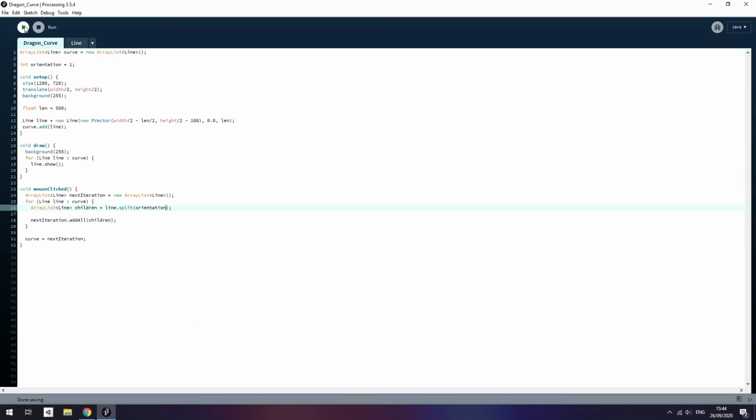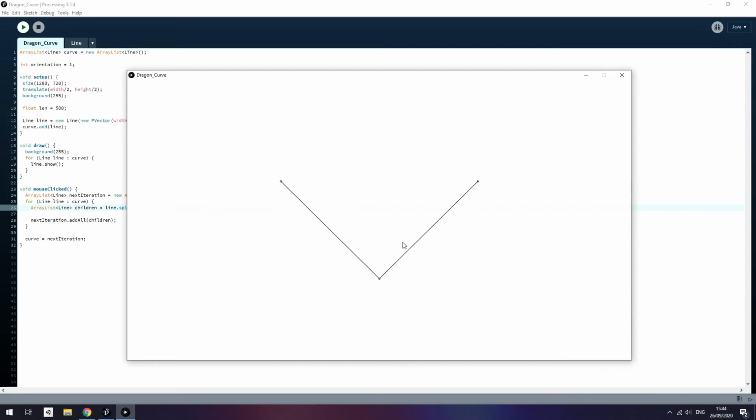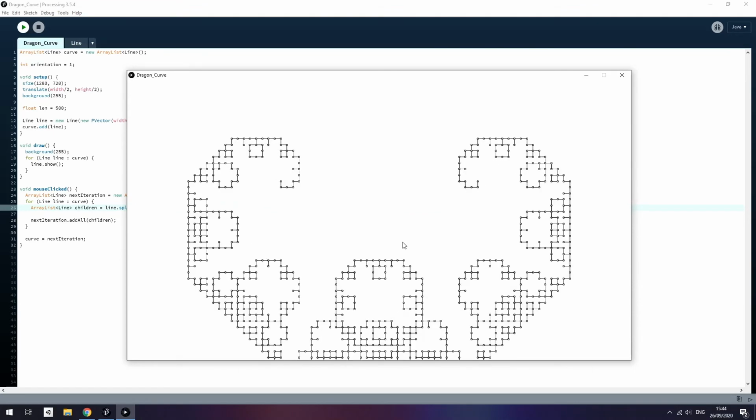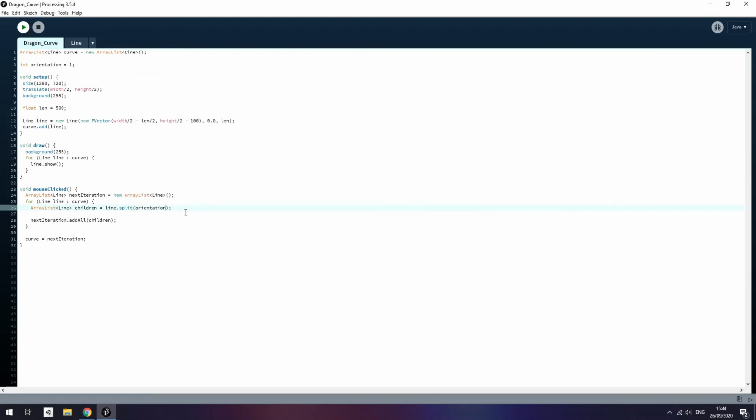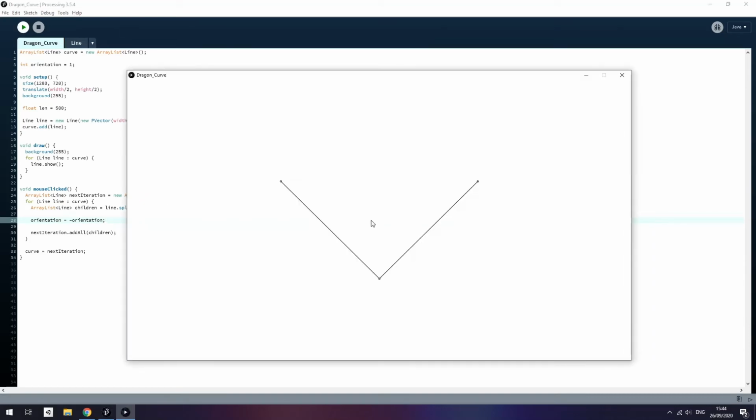So first of all, let's make sure that nothing has changed. Cool. Because we're always multiplying by 1, so effectively it is the same. However, if after every split we invert the orientation, there we go.